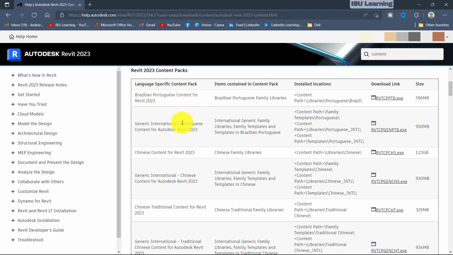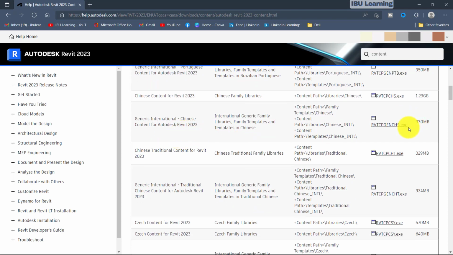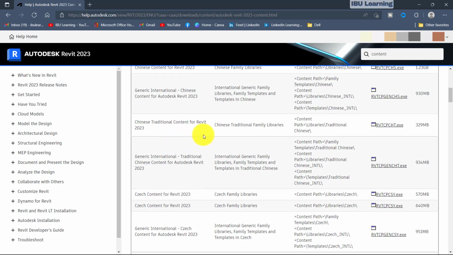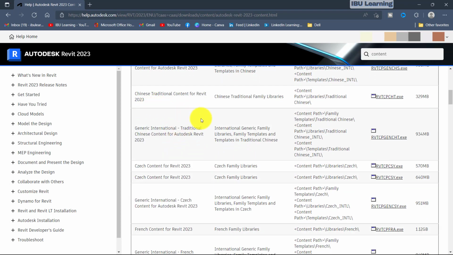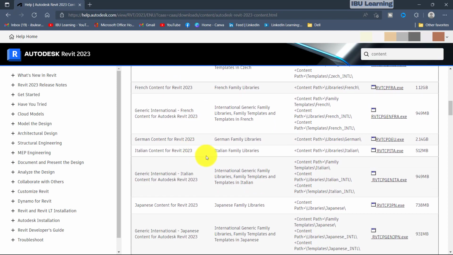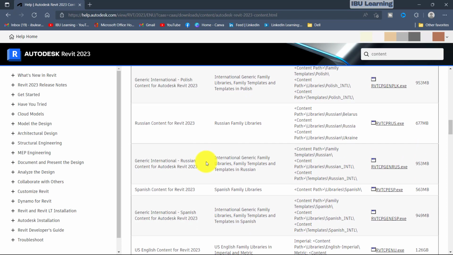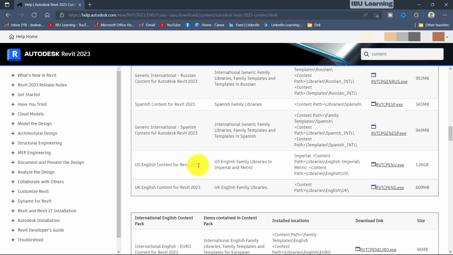Every language is there. You can see all the languages have a content library. You can upgrade, or you can download and install from here. So I'm scrolling down to search for the content I require. I need US English content for Revit, and this library is Imperial and Metric. So this is the one I am looking for.